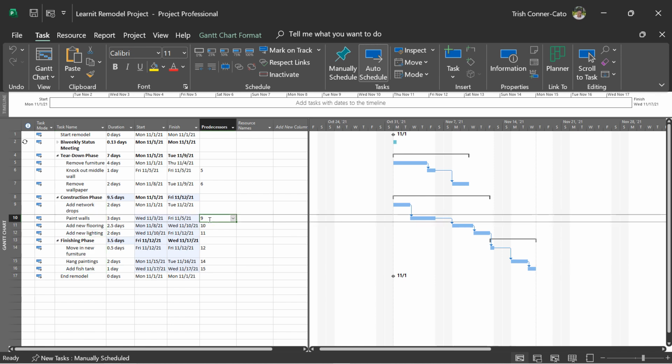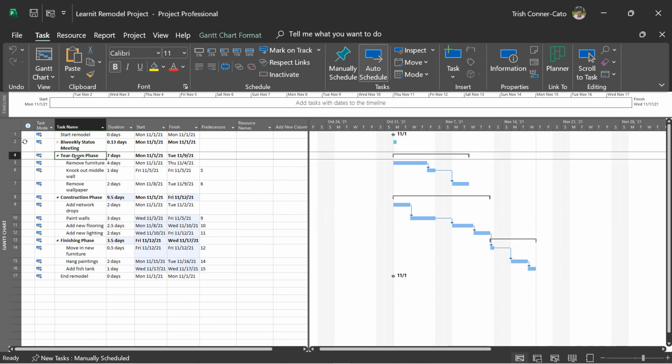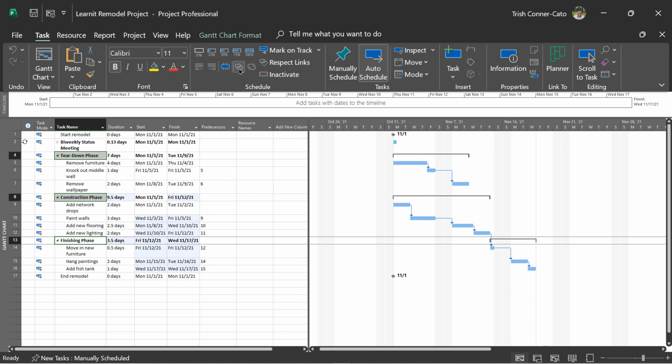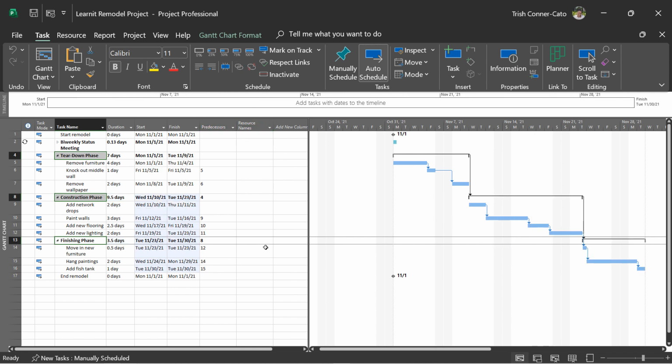Now you can also link summary tasks. So when the tear down phase finishes, the construction phase starts. When the construction phase finishes, the finishing phase will start. So let's select task 4 and holding down control, click on task 8 and then click on task 13 and go ahead and link those tasks. So right now, all of our summary tasks are linked to each other.